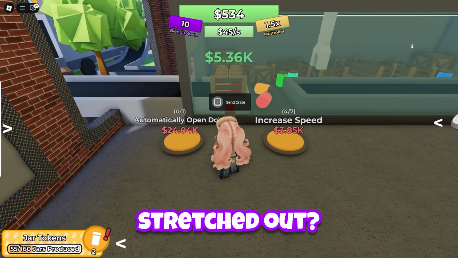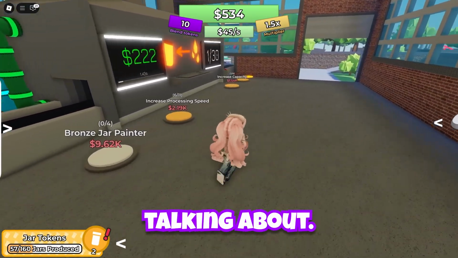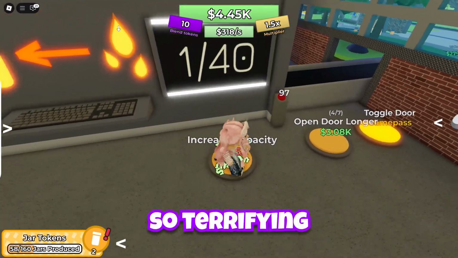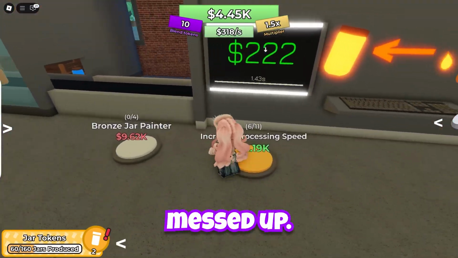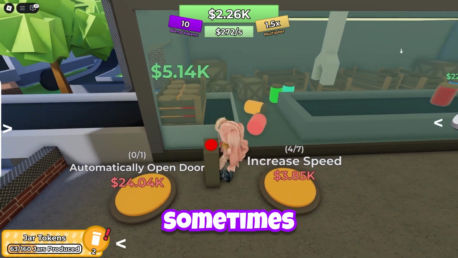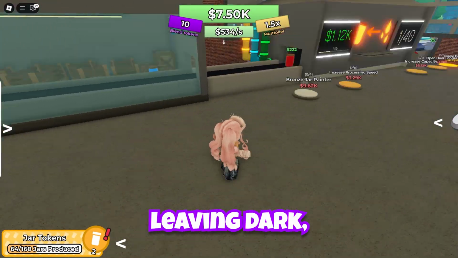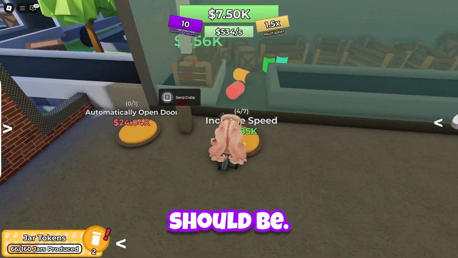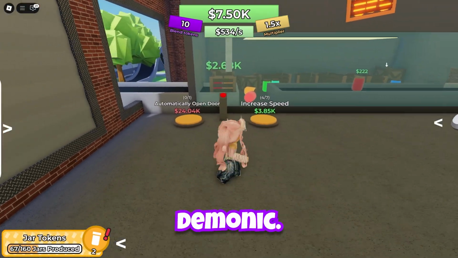Did you see how those limbs stretched out? That's exactly what I'm talking about. What makes this glitch so terrifying is how the babies get completely messed up. Their arms and legs stretch out like rubber across the entire room. Sometimes their eyes go completely missing, leaving dark, empty holes where their faces should be. Other times their faces become twisted and look demonic.